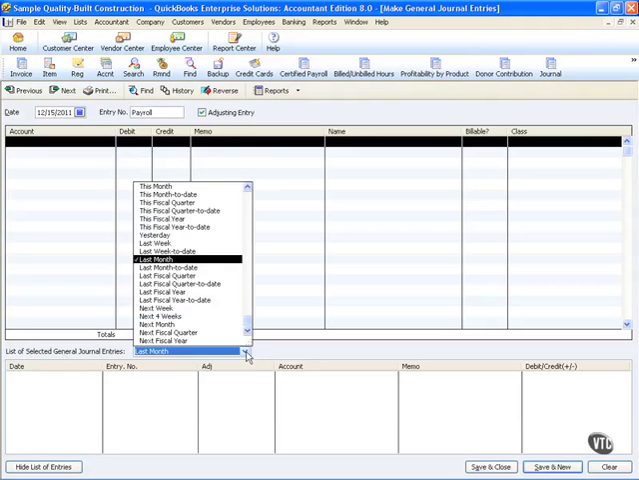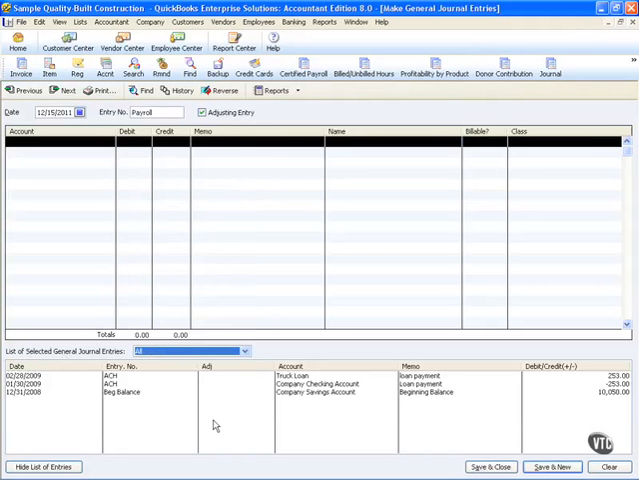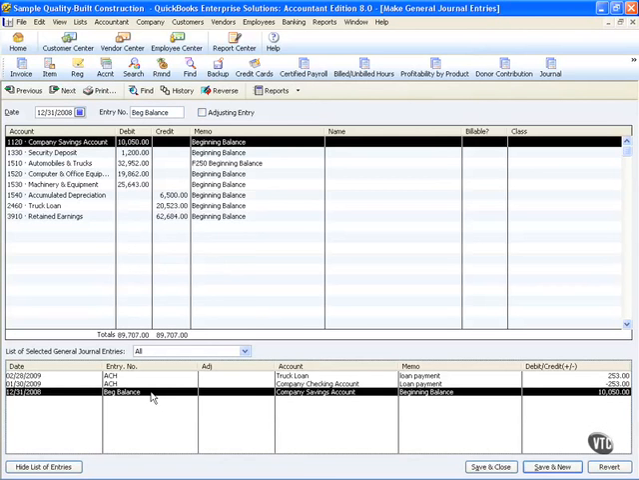On the bottom of the screen, you'll also notice that I can get a list of all of the journal entries that I have manually entered into the system. This is a new feature that has been recently introduced that is very, very nice. If I double-click on an item, of course it brings that transaction to the screen.